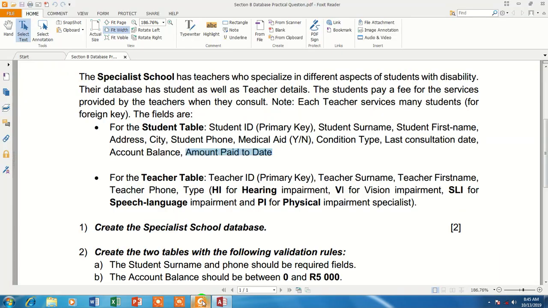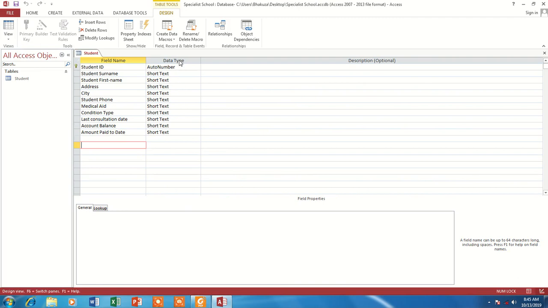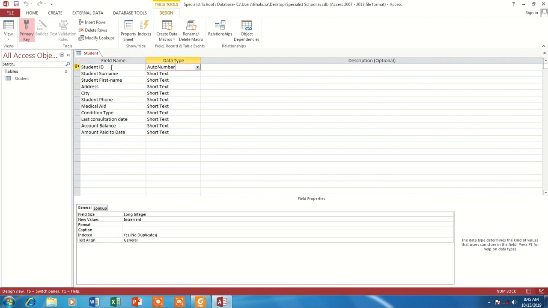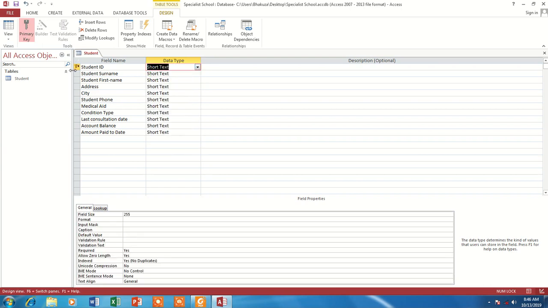Okay. Let me talk about the data types. The first one says auto number. It means that every time you enter a new student, it will automatically give him or her a student ID. We don't want that in our case. We just want to type it manually, and then we are going to say text.